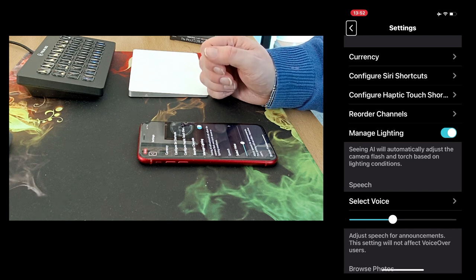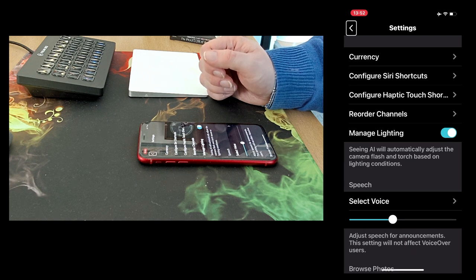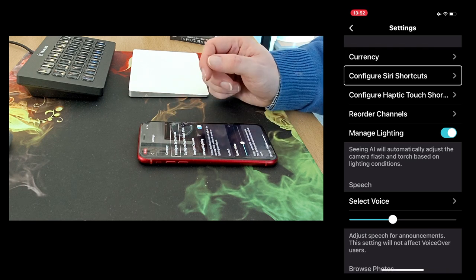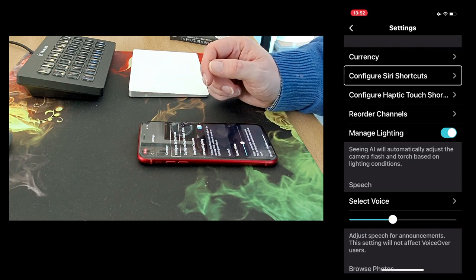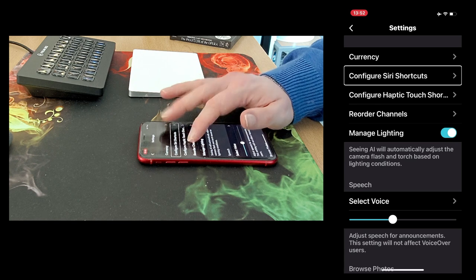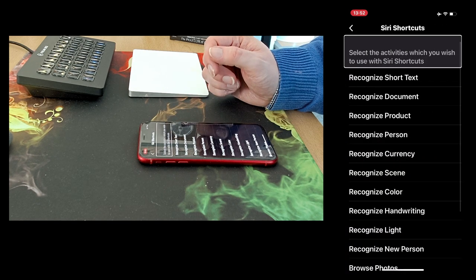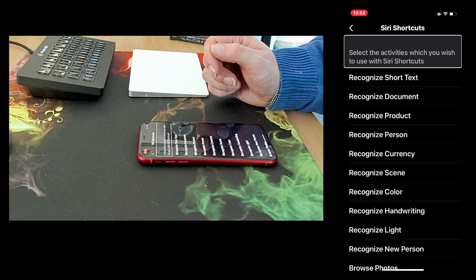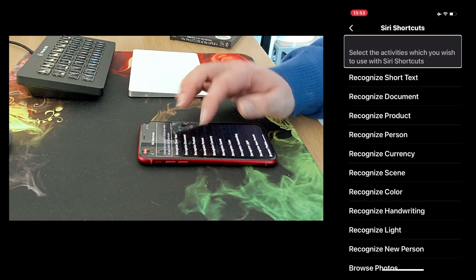And what I'm going to do is I will swipe right until I get to configure Siri shortcuts. Settings, currency, configure Siri shortcuts, button. And then I double tap. Select the activities which you wish to use with Siri shortcuts. Heading. And in this case, I'm going to choose recognize product. So again, I swipe right until VoiceOver says recognize product.